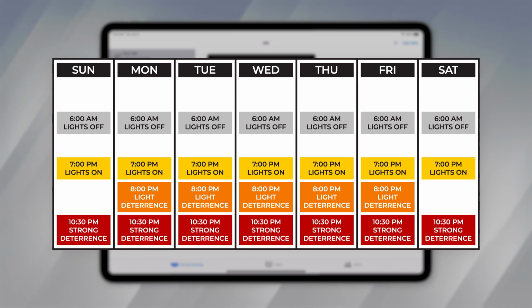Later in the evening, at 10:30 p.m., no one should be on the property, so we plan to face intruders with strong, unpredictable deterrence actions.